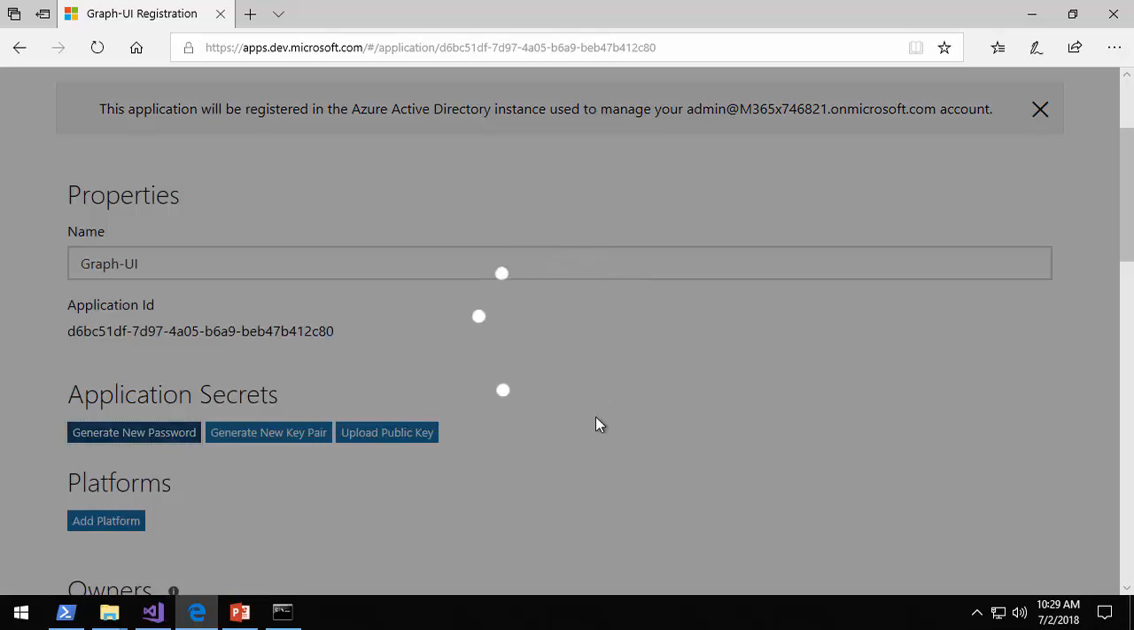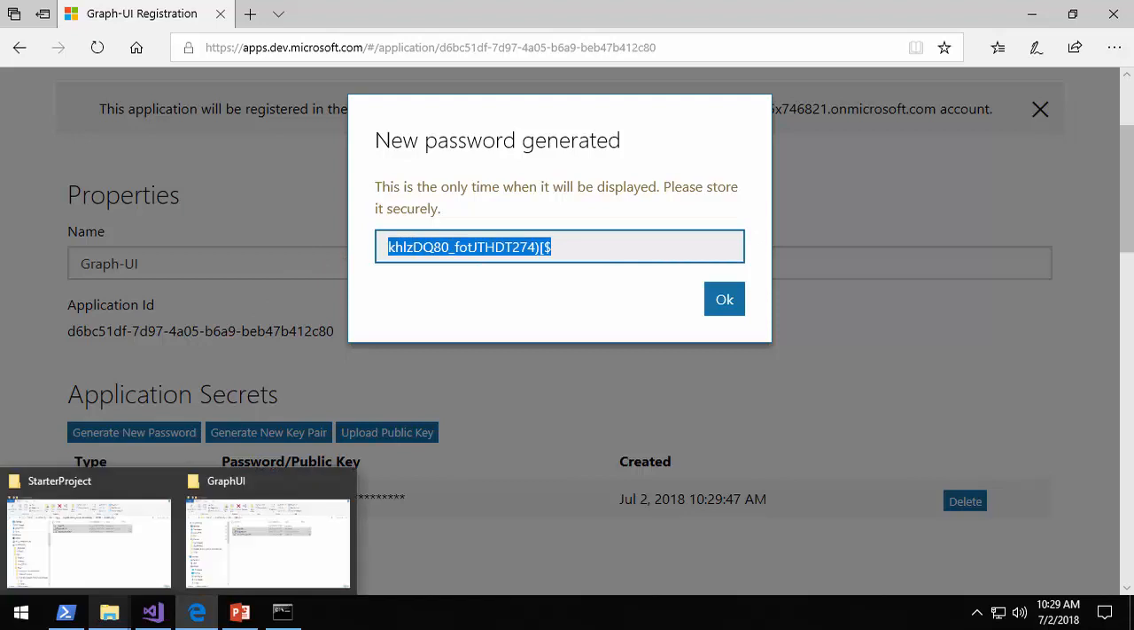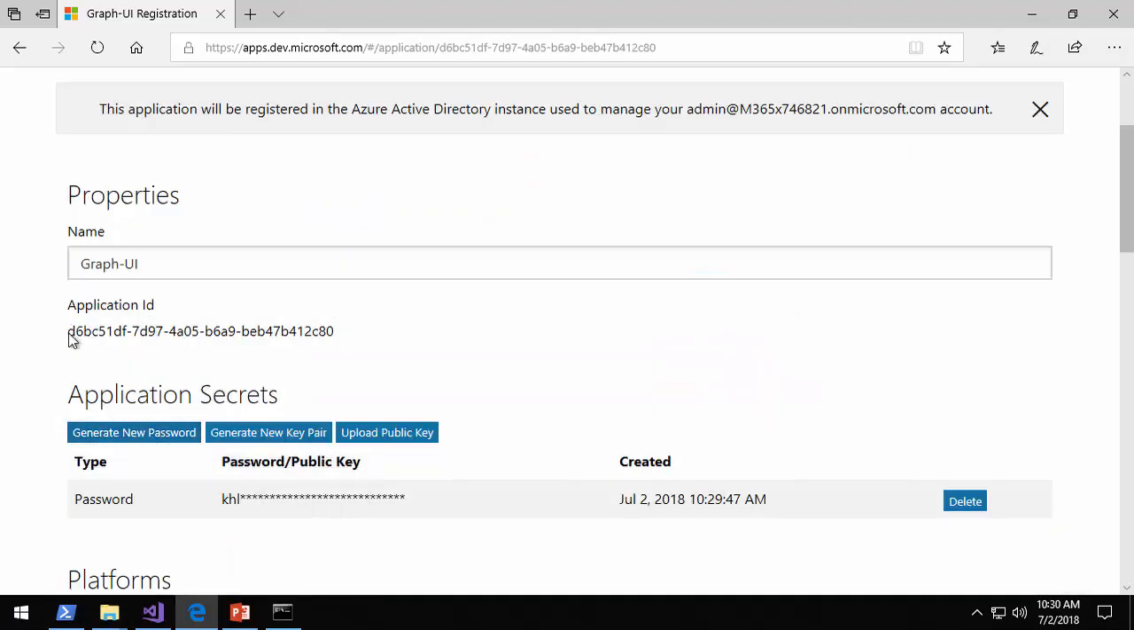Now, at the moment, I don't necessarily need this password, but it's worth noting that whenever you generate one, you'll want to make a copy of it. So I'm going to do that as well, and we're just going to put this in my notepad. And then the other thing I'm going to want to make a copy of is the application ID.